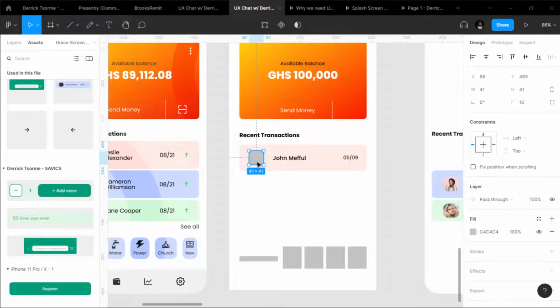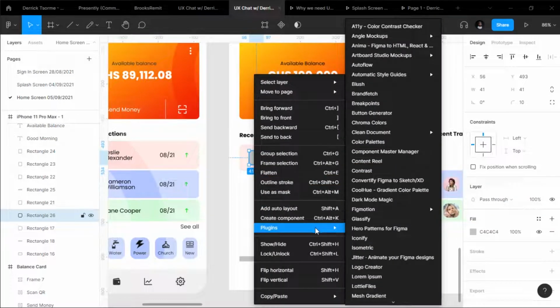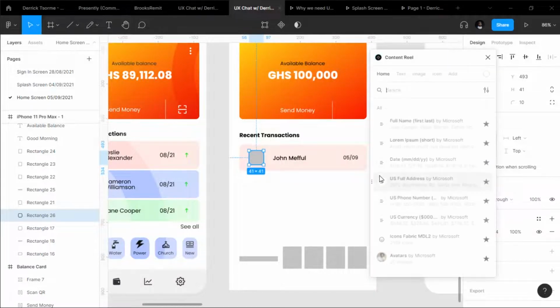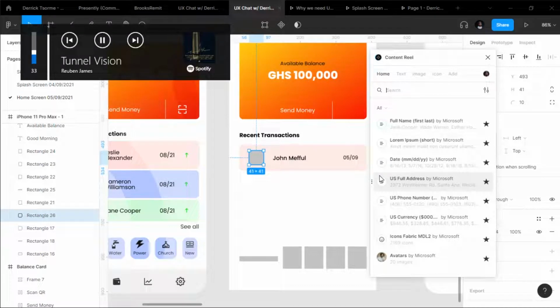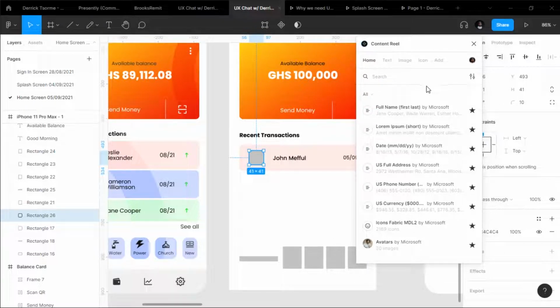So let's bring a picture here. We are going to use a plugin. What you are going to do is right click and then select plugins. One plugin that I use a lot, it's really good, is called Content Reel. You can write it down and you can install it anytime at all. So content and reel, R-E-E-L. You can just click on it and then you get a lot of plugins that you can use.